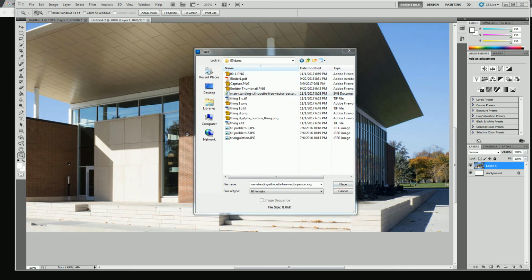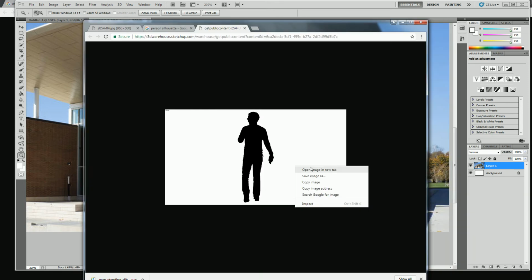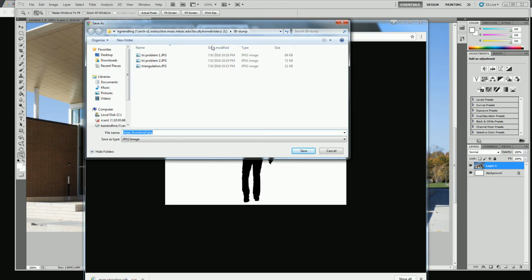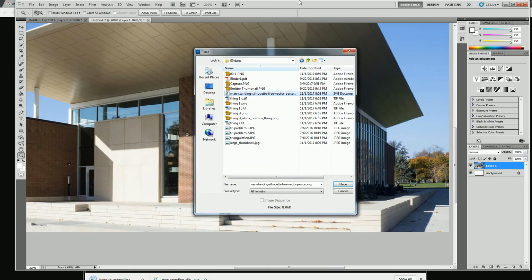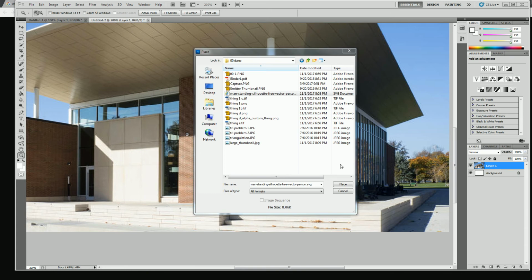Oh, it didn't let me save the image. Aha, that's why I can't save that image. All right. I grabbed a different one that I actually could save. This one right here. So I'll save image. What was that one called? Large thumbnail. That's very generic.